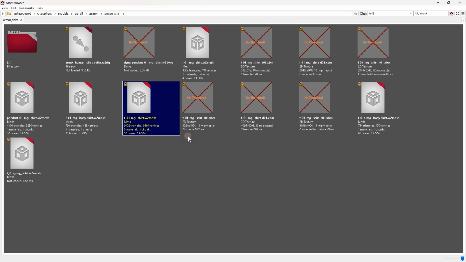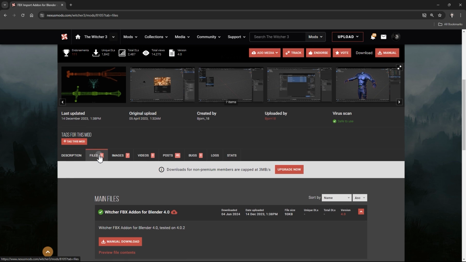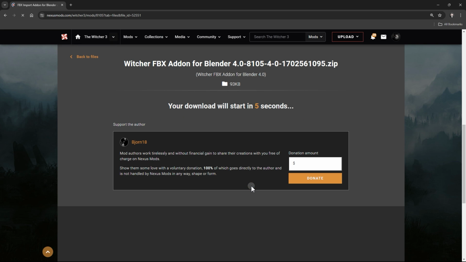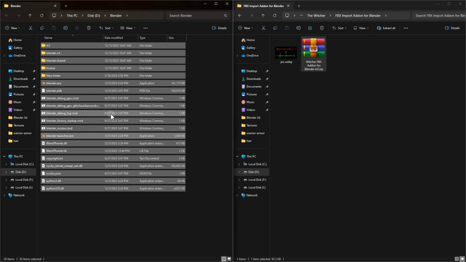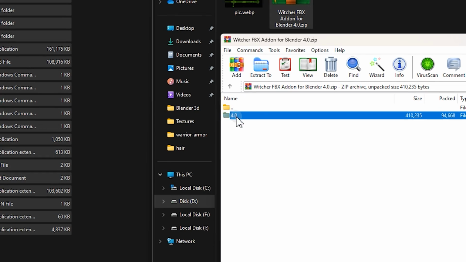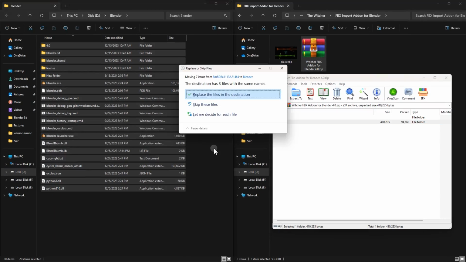You have to open it with Blender, but first you need the FBX Importer add-on for Blender. It's a file you can download from Nexus. I put the direct link to this page in the video description. Come here, in Files, download the file which is compatible with your Blender version. After that, go to your Blender installation directory and open the downloaded mod file and put this folder, which is your Blender version, inside here. Drag and drop. When it asks this, click Replace.